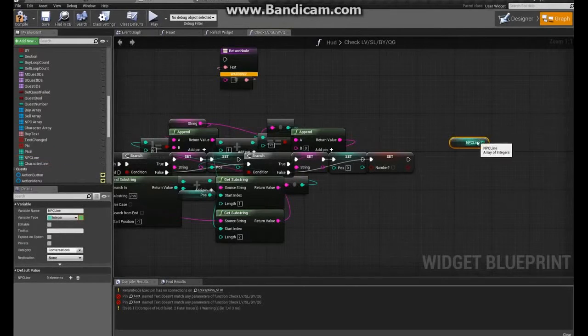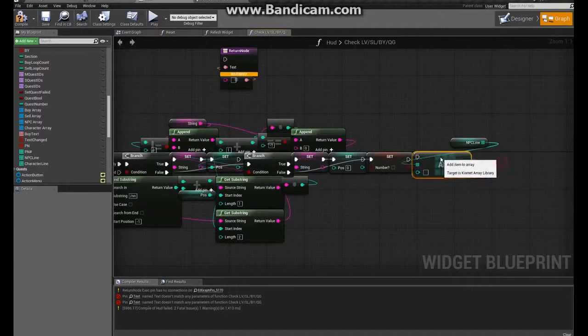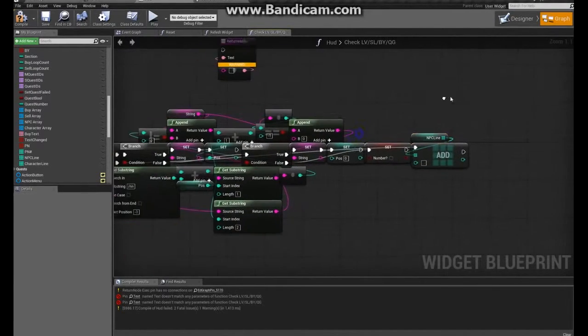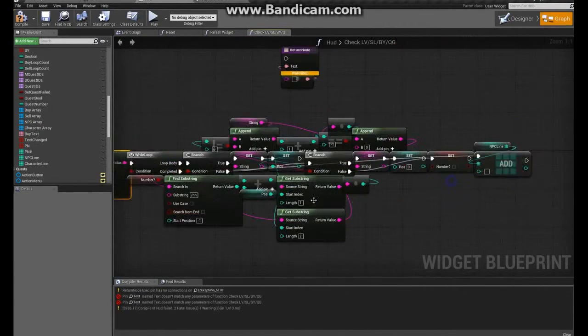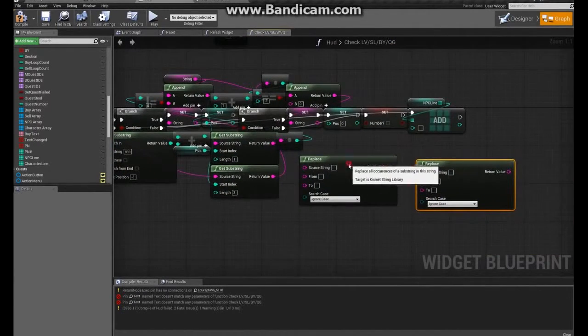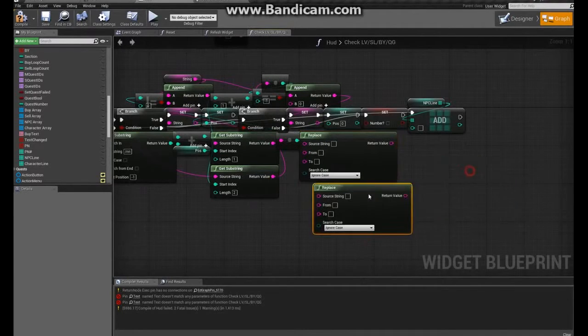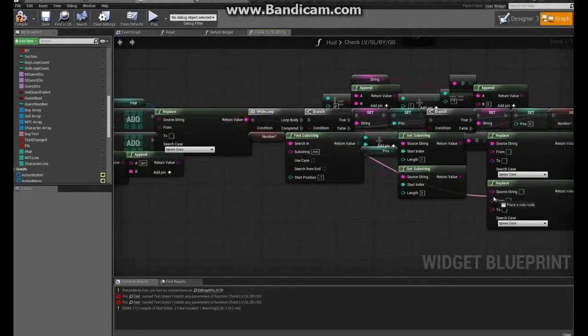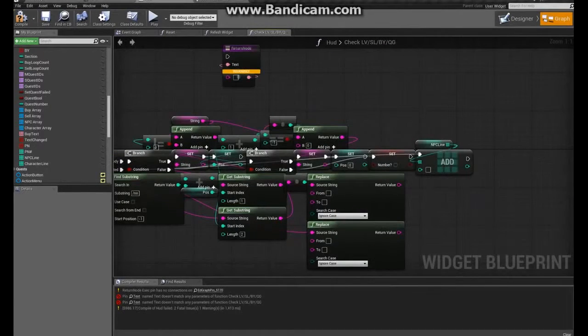And then we'll be setting the NPC line number, or not setting but adding. And you can go ahead and get 2 more replaces. And connect the source string, but don't connect that source string though, don't do that. That's going to be connected to an append. And then connect the return value to the from, and on the replace, it can be from 0 to -1.